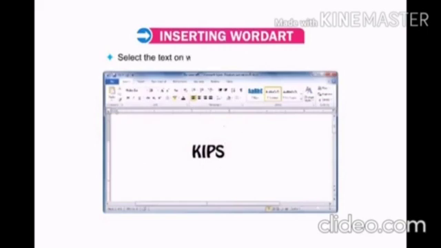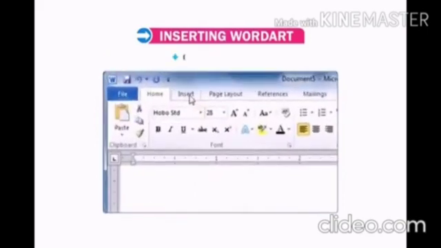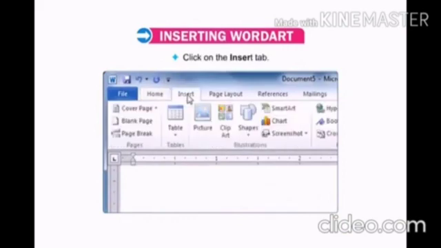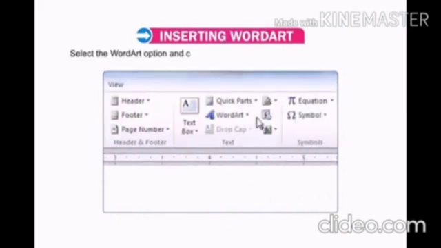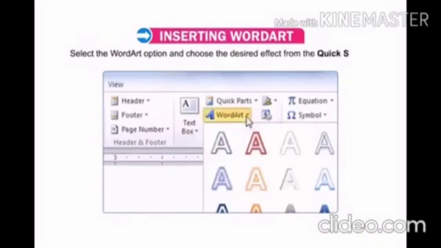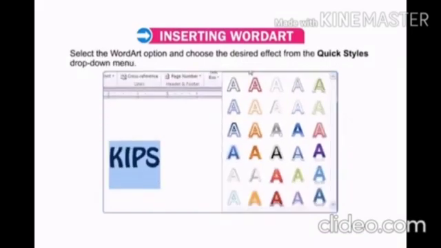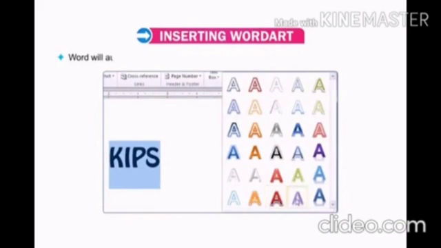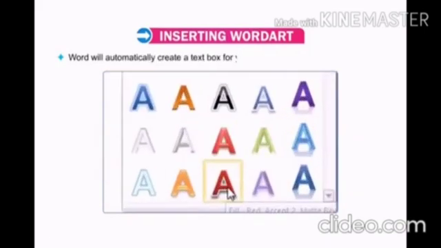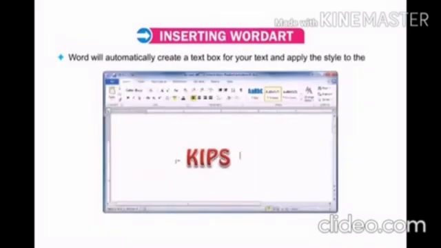Select the text on which you wish to apply word art effect. Click on the Insert tab. Select the word art option and choose the desired effect from the Quick Styles drop-down menu. Word will automatically create a text box for your text and apply the style to the text.